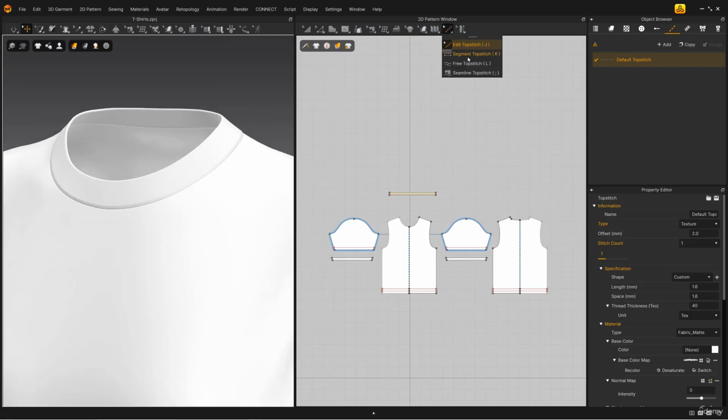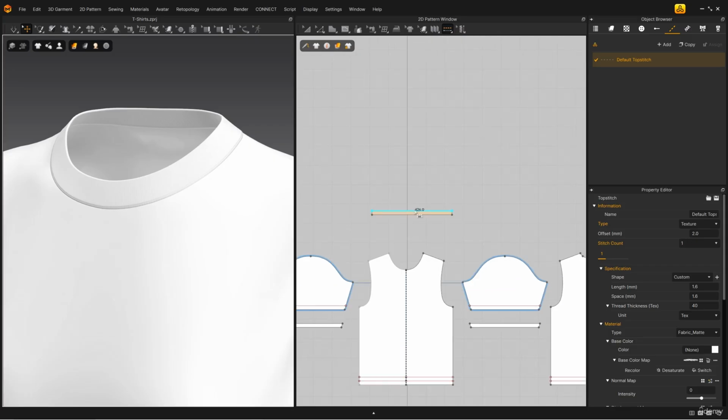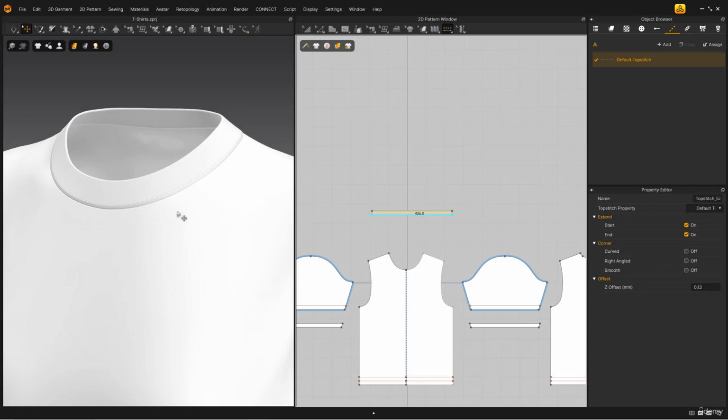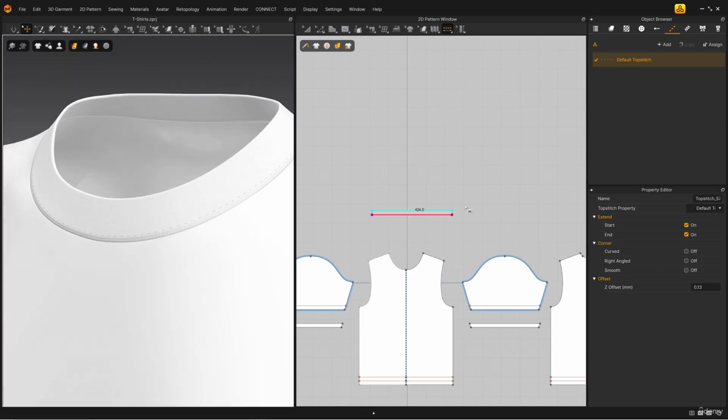Select the Segment Top Stitch tool from the top toolbar in the 2D view, then click on the bottom edge line of the collar. This will display the top stitch along that line. Once the top stitch is added, let's make more detailed adjustments.